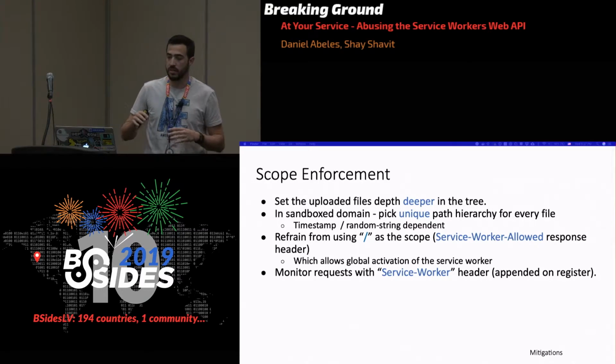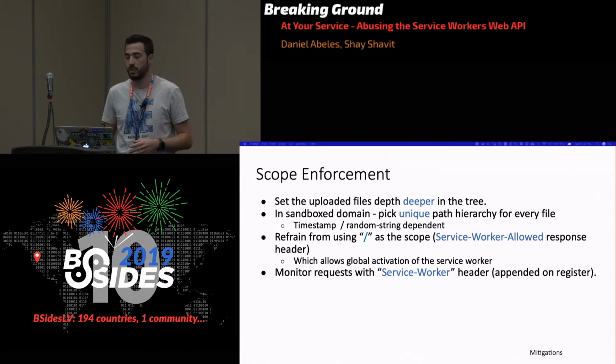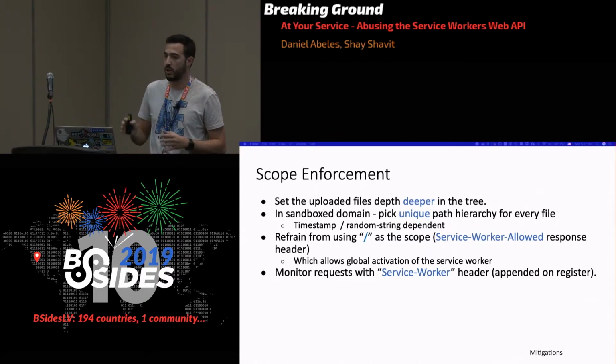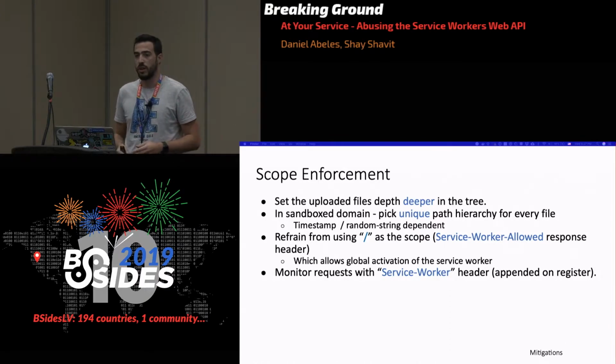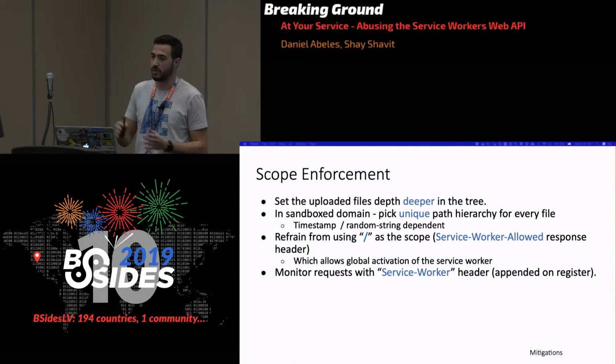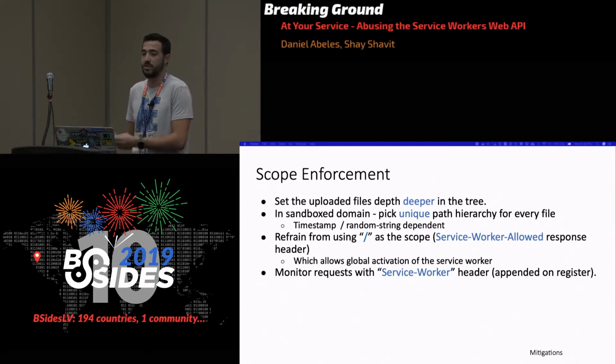Refrain from using slash as the scope with the response header. We have seen developers doing very lazy work and putting that response header on every served JavaScript file because they didn't want to specify it only on the specific service worker. So every uploaded service worker will have global activation on your victim's browser, which is great for us, which is bad for them.